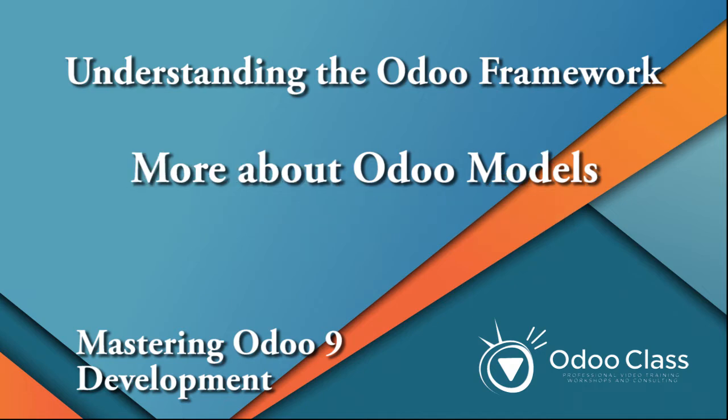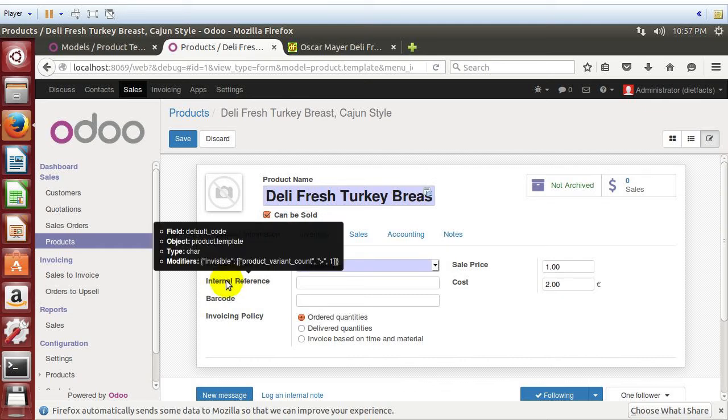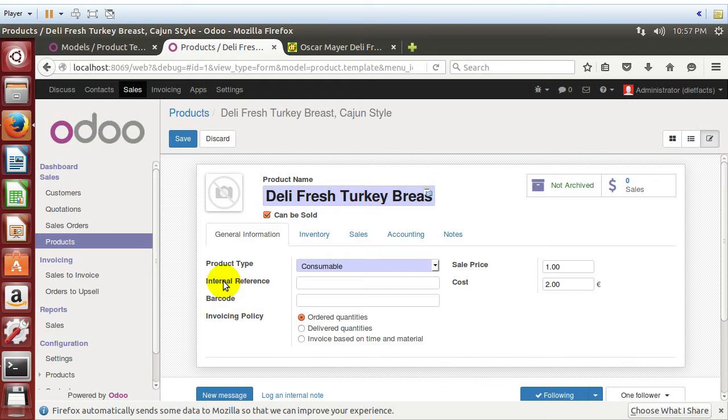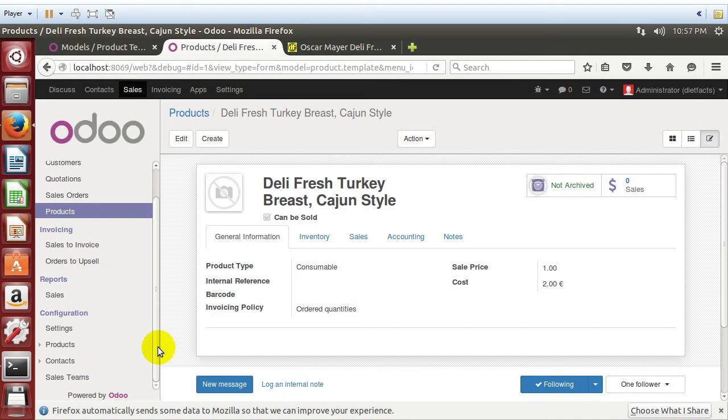All right, now that we understand that models are used to hold our data, and we've seen how we can use our debug mode to find what models are associated with what views, you can see the power in this, that right now I'm looking at this product.template data. I know right where to go inside my model to find this field and find out more information about it. Let's just look at another couple of our models.